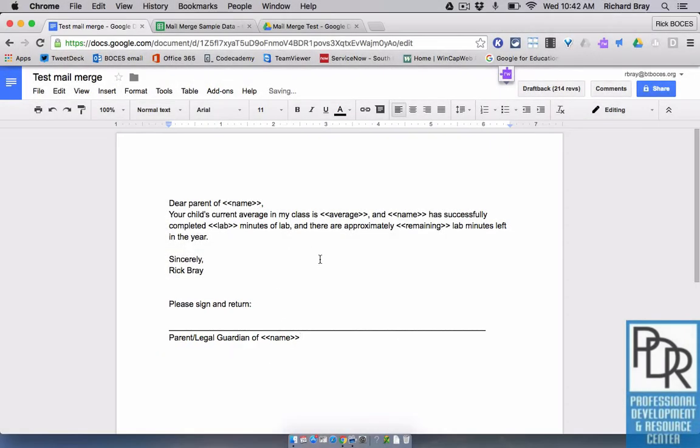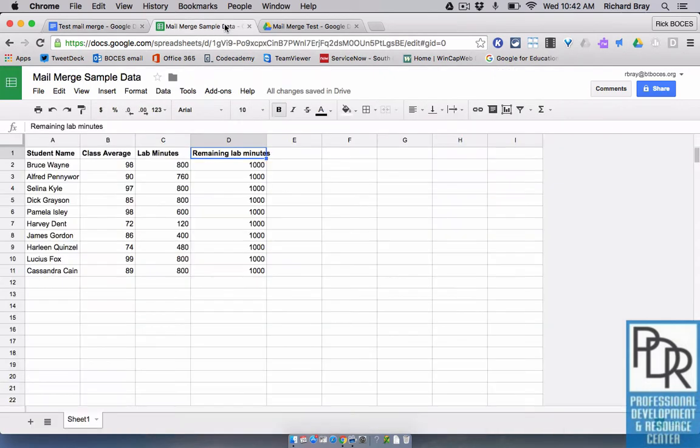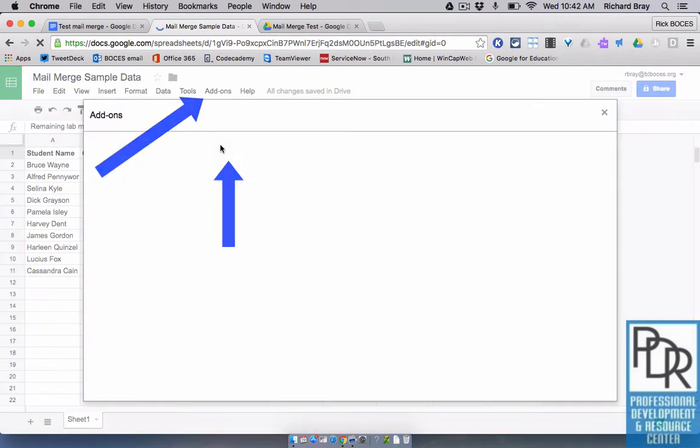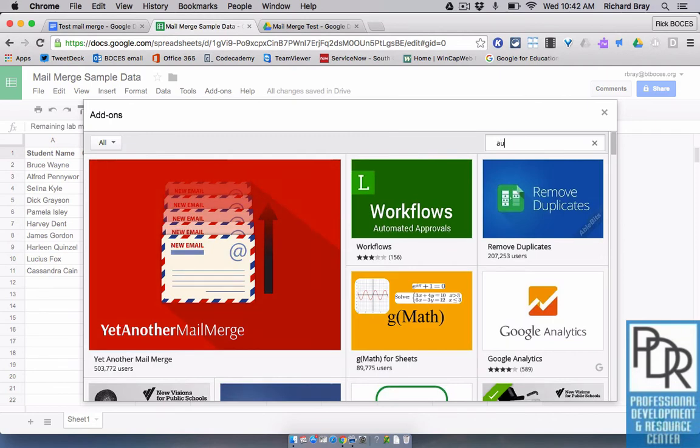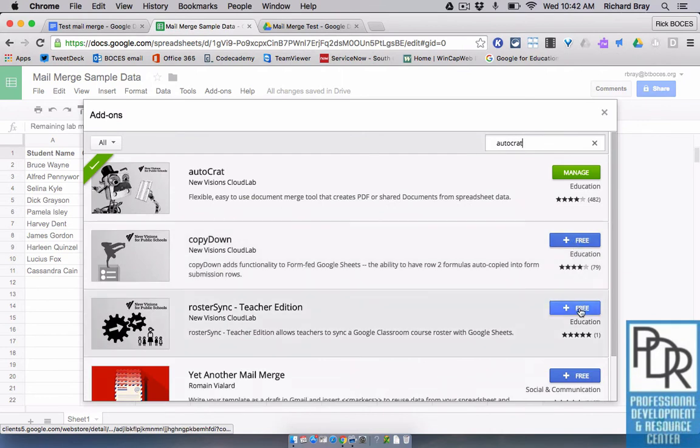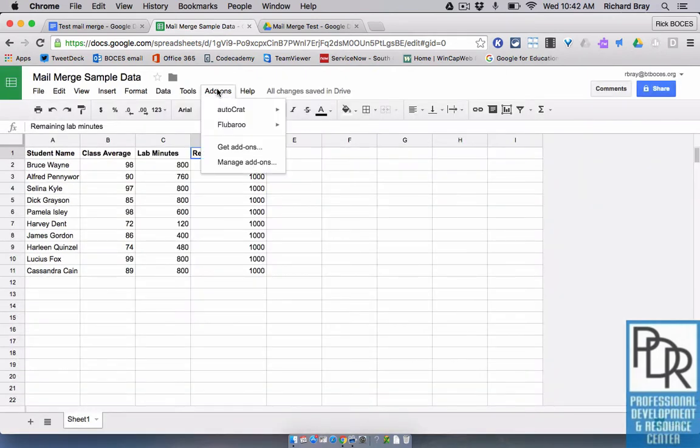So once you have your letter all set to go with these tags created, again, it has to be a double open bracket and then a double closed bracket at the end of the tag. You want to go to your Google Sheet, and if you have not already added AutoCrat, to do that, go to Add-ons and then Get Add-ons. You can search for AutoCrat. Simply click on the blue plus arrow and it will load AutoCrat for you, and you'll have to allow it permissions the first time. But once it's there, you select AutoCrat and open.